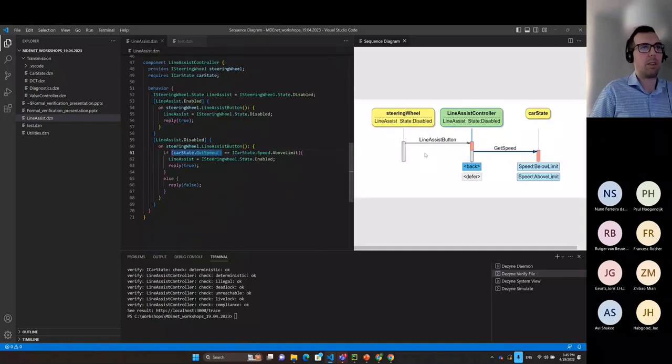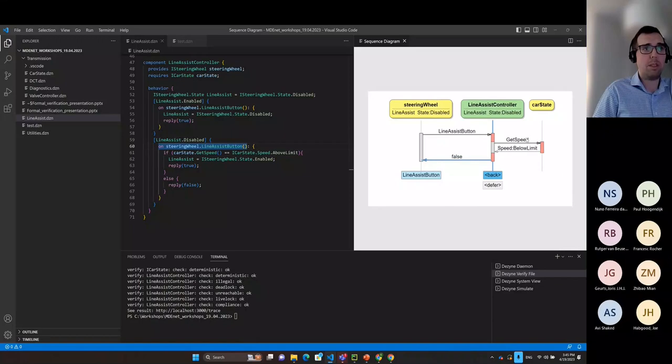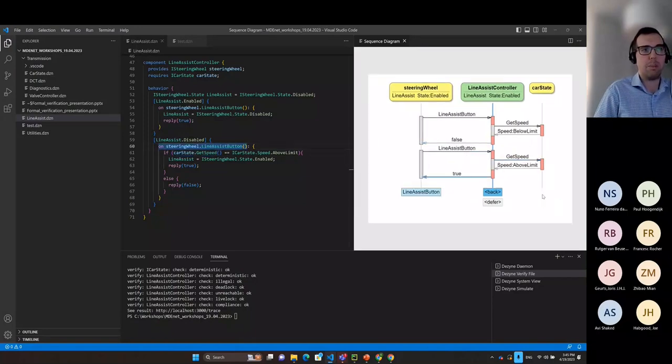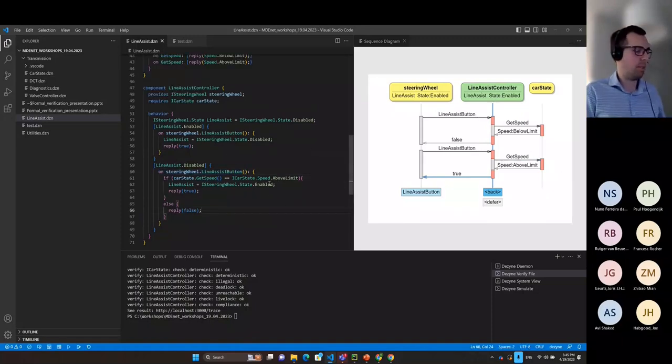Okay, so now we can test our requirements. We are asking the system to enable, we are getting the speed, and now we can choose which option we get. If the speed is below the limit, the system refuses to enable, and it just sends false to the steering wheel. But if we try again and I say that the speed is above the limit, the system is enabled. Okay, sounds fun.